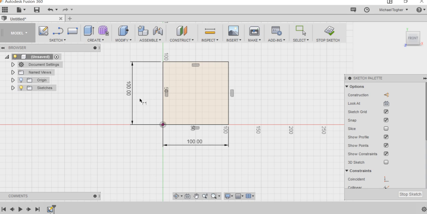Okay, that's our basic shape of a square done. Now we need to turn that shape into a cube, as I said before. Okay, now the function for this is called extrude. So there's a couple of ways we can find extrude.